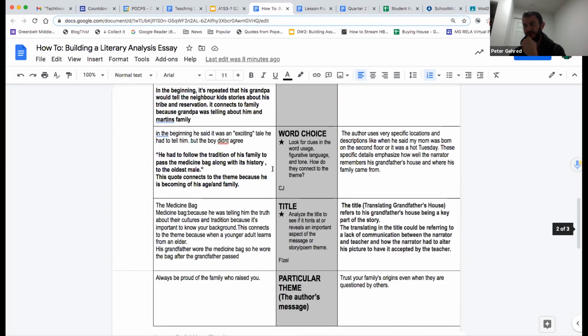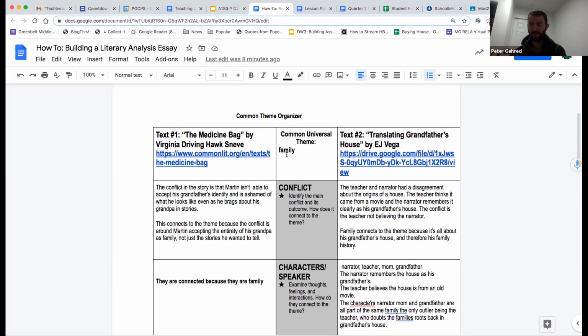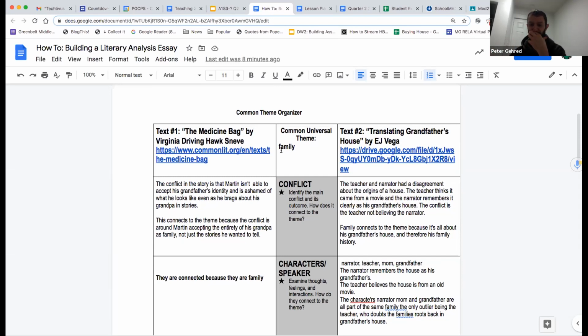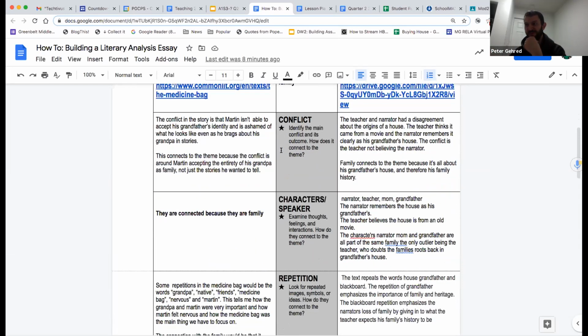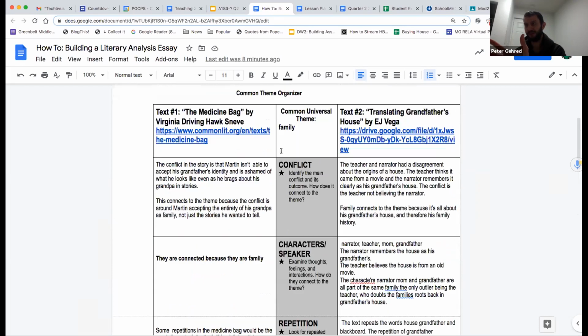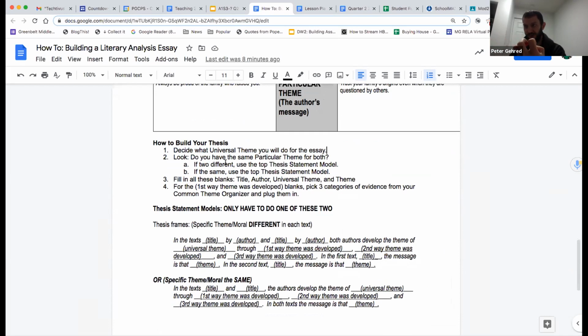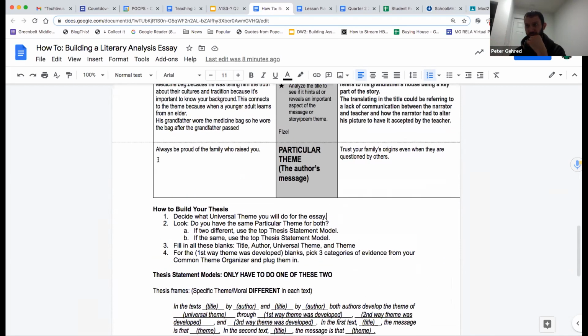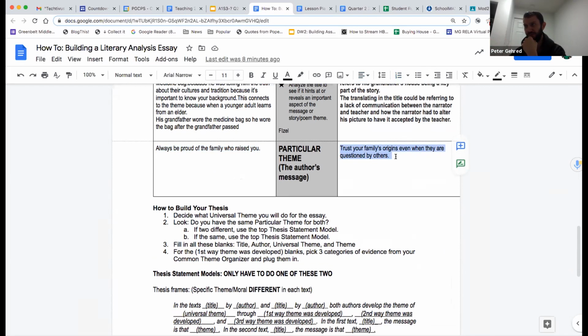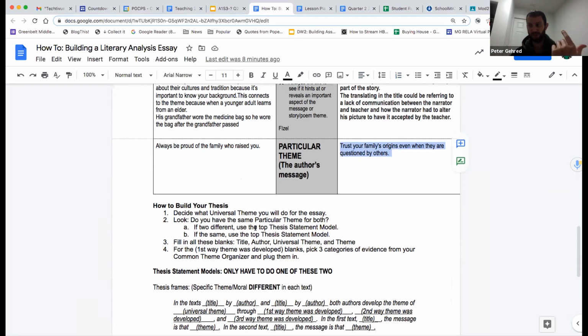So if we look at it, I went and sort of combined a couple. I went with one of the class's themes, family, and one of the exemplar themes was also family. So I combined the 2. So we have the universal theme of family. Now, do we have a particular theme for both? If we look at the bottom, that's going to be the particular theme. So always be proud of the family who raised you for the medicine bag, and trust your family's origins even when they are questioned by others. So we have 2 particular themes.